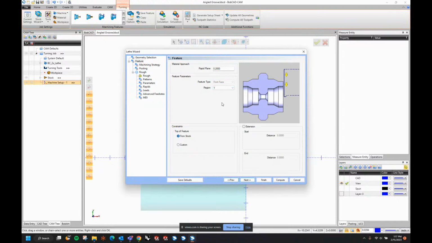Now, if you forgot to put material on the front of your stock, if you didn't shift it out in Z, you do have an option for a custom value for your constraints. If you leave it from stock and you don't have stock there, you will not get any toolpath at all. So if you don't define the face, you can always add your custom value here. Just pay attention to the value there. It does start at 2 inches.